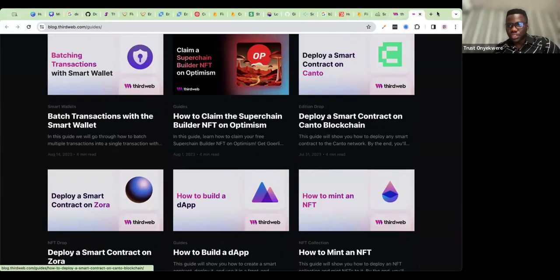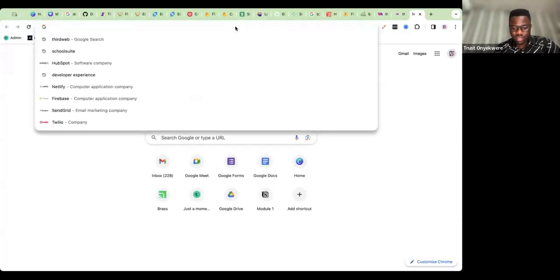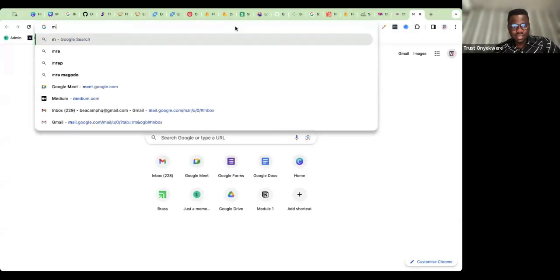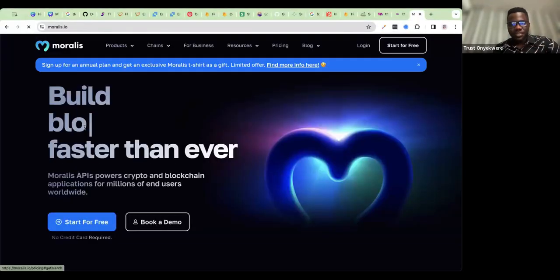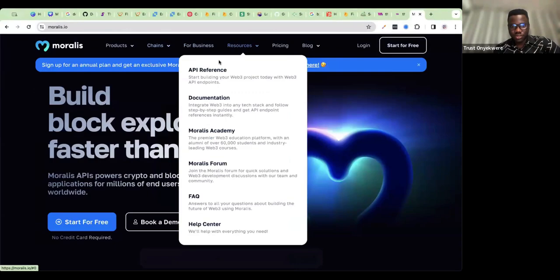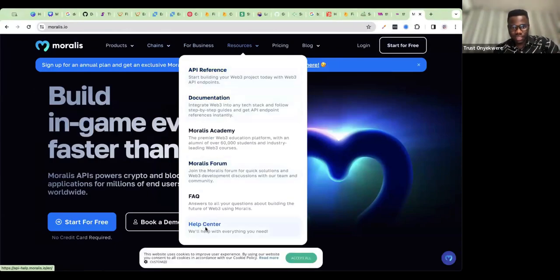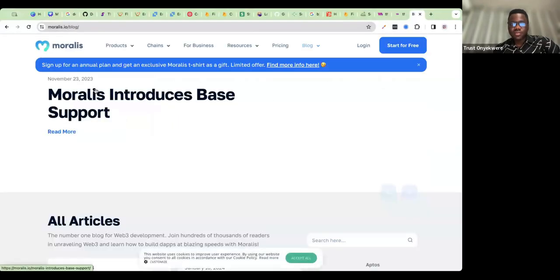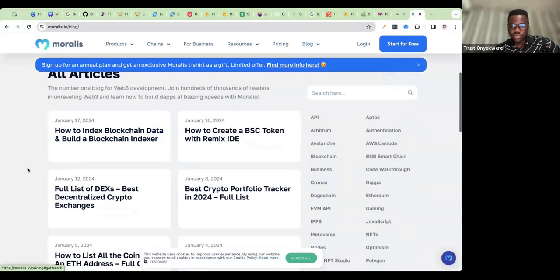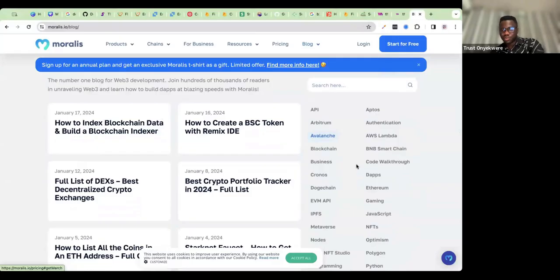Another one whose blog I love is Moralis. Moralis is still in the Web3 space though. Moralis, of course, resources, API documentation, blah, blah, help center. But our focus is the blog. The blog too has different articles. It's grouped into business, blockchain, fantastic.